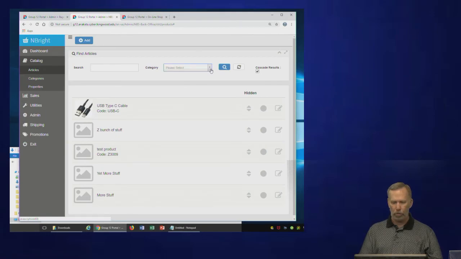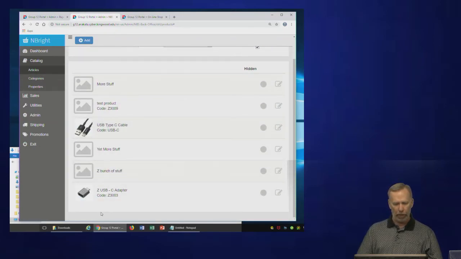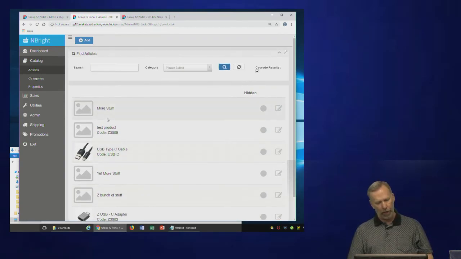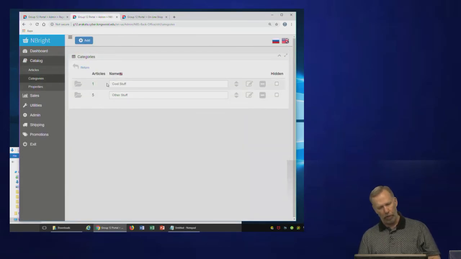I can't. I don't get that option until I select a category, so it's kind of wonky. And in this example, I should see the USB adapter at the very end because I have this other category first in my category priority. Well, actually, I have cool stuff first, so I should see that first.